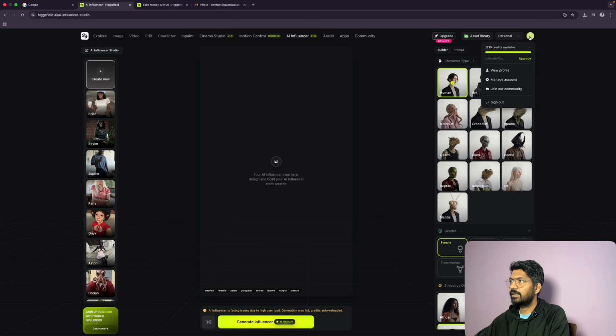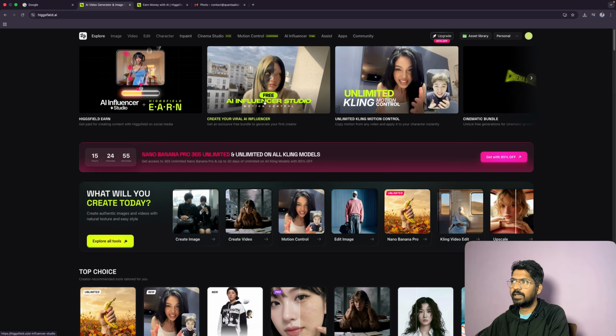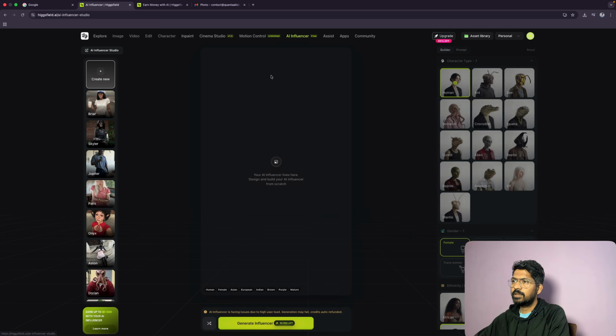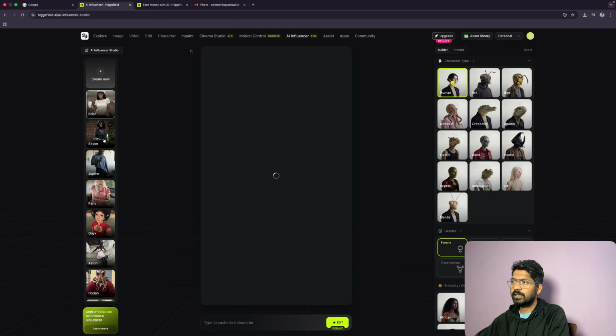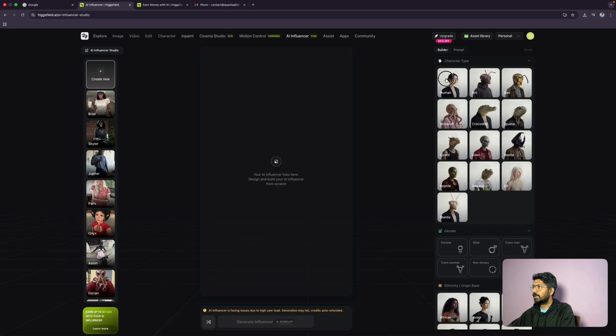You can just sign up over there, and just go to the explore page. You will see all the templates they created. Once you click on the AI influencer, you will see these are the characters they have already provided. You can use those or you can create your own. You can select from here.